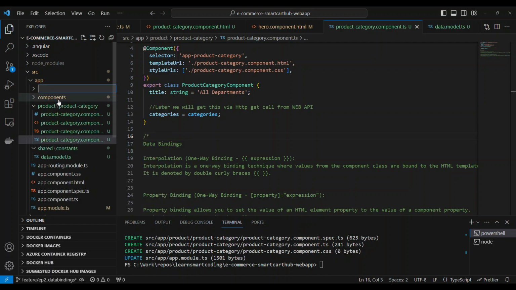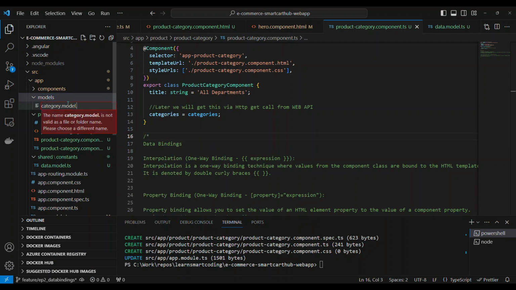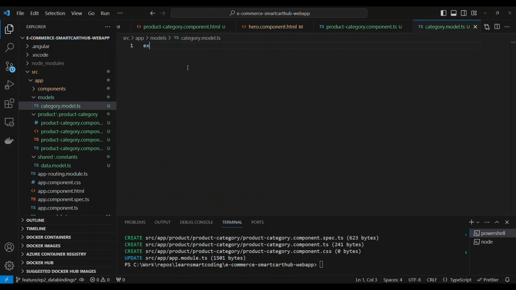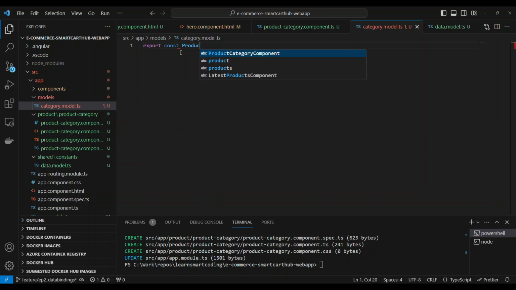Now let's make it a little better. That's the concept called interface. So let's have a model folder, and under the model folder I'm going to create an interface called category interface. So here you need to specify export interface product category.